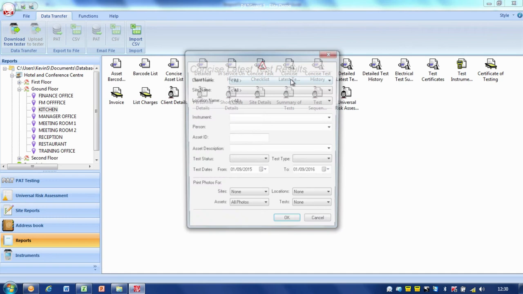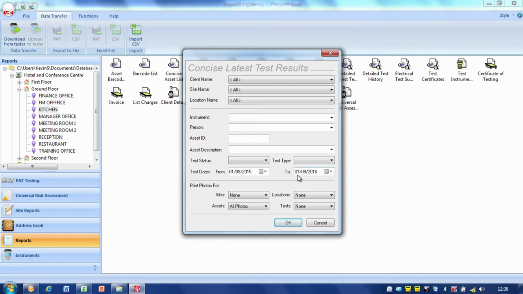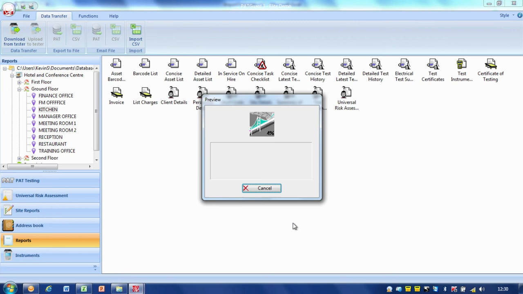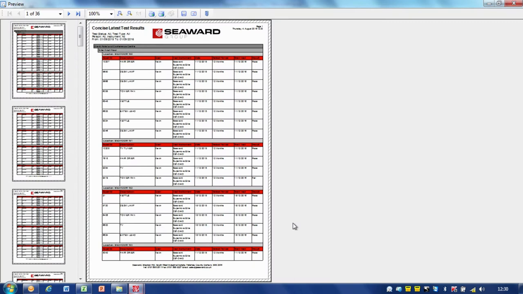So if I just go on to here, I'll set this up and say, right, what have we done between the 1st of September 2015 and the 1st of September 2016? Again, we could filter this by particular client if we wanted to, so we can actually get that information. But generally in this case, what have we done over that period? So let's have a look. So we run the report. Takes a little while to go through the data, and there we go, we've got the report here.